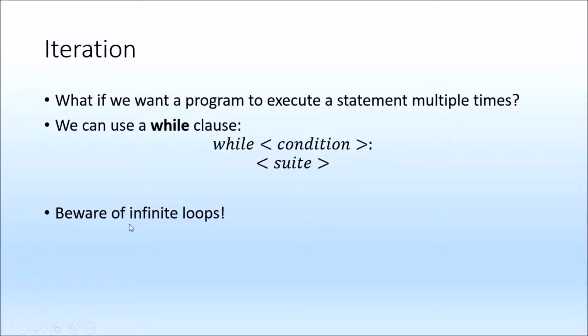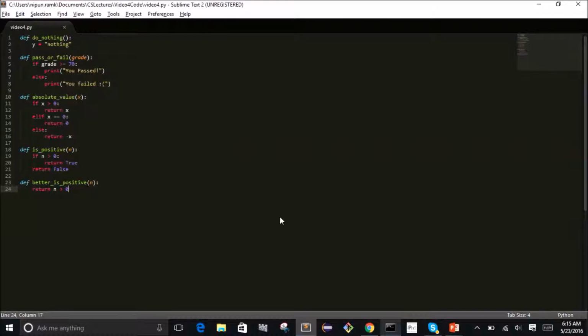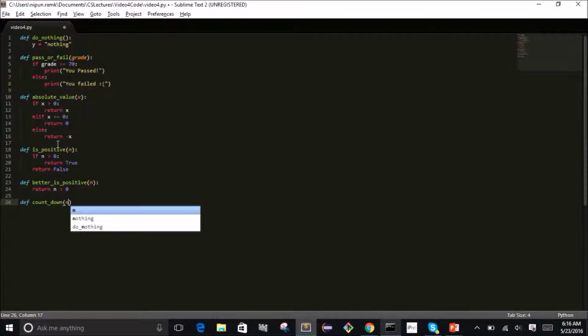One thing you want to be aware of is infinite loops, and that's something I'll talk about briefly, but also much more in depth later on in the course. So let's now define some simple functions. Let's say I want a function that will count down from a number, and I want it to print all the steps down.